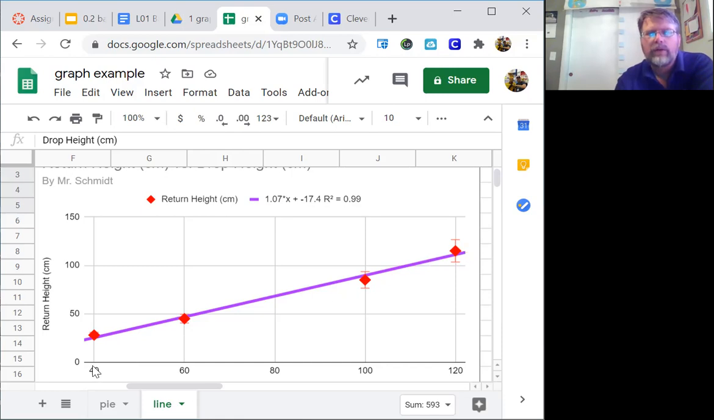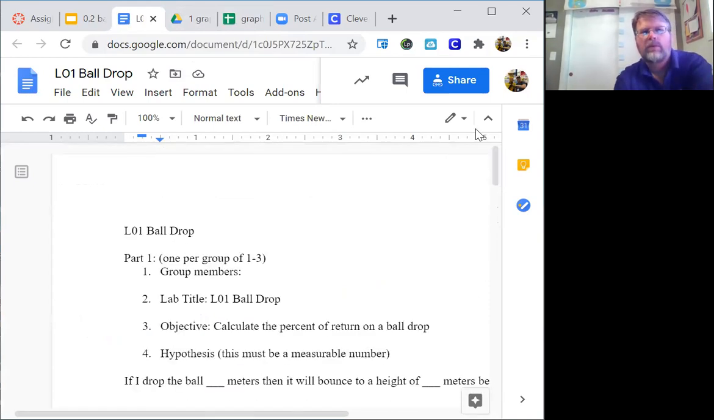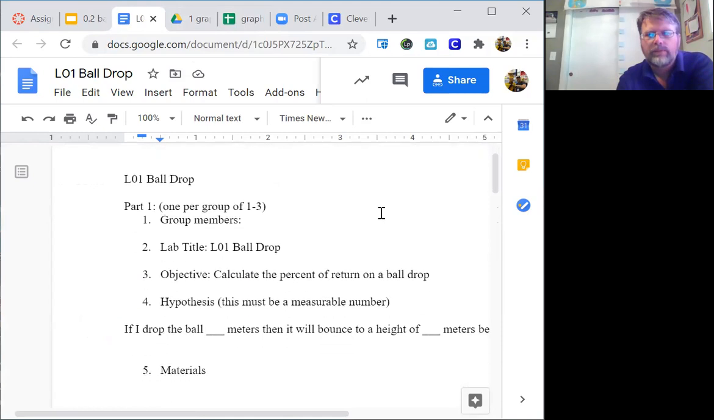So if we have a theory that the ball is going to bounce according to this equation, then we can predict not just in between the points, but we can extrapolate out. What about 2 meters? What about 5 meters? What would happen there? So we want to make sure we have built a scientific theory that predicts the physical results. So that was all done in Google Sheets, and then you can start dropping things into the assignment in Google Docs.